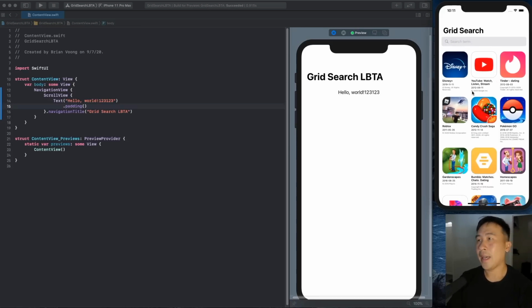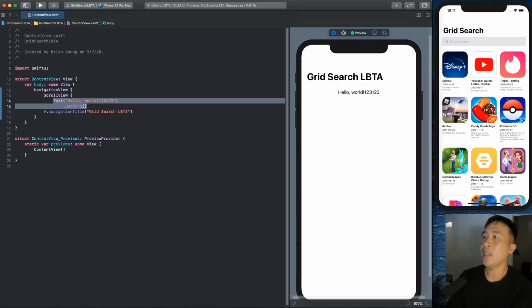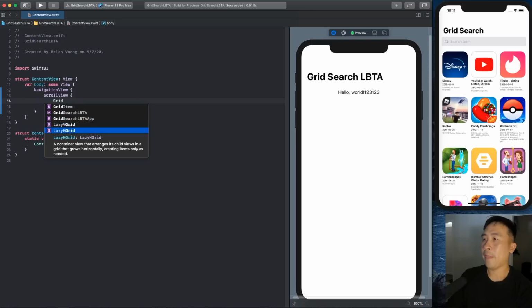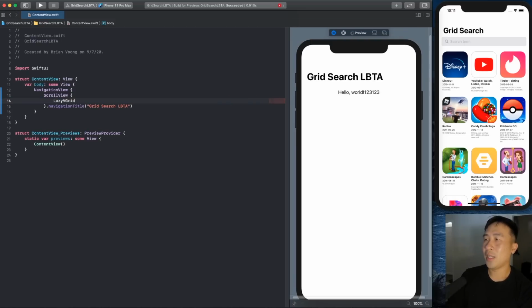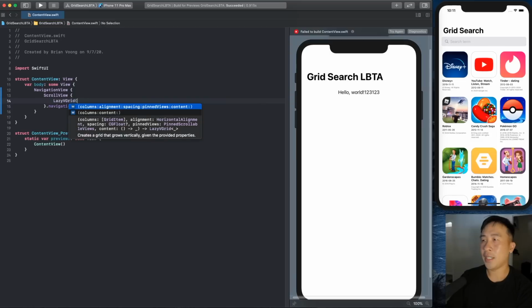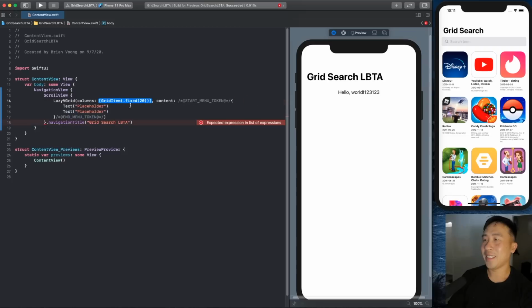So the question is, how exactly do we construct a grid inside of SwiftUI? Well, I'm going to use a grid. There is the LazyHGrid, but the one that we'll be using is a LazyVGrid. The very first option that comes out is this columns, alignment, spacing, pinned views, and content. It's pretty confusing, so why don't we use the one that's a little bit simpler at the bottom here.